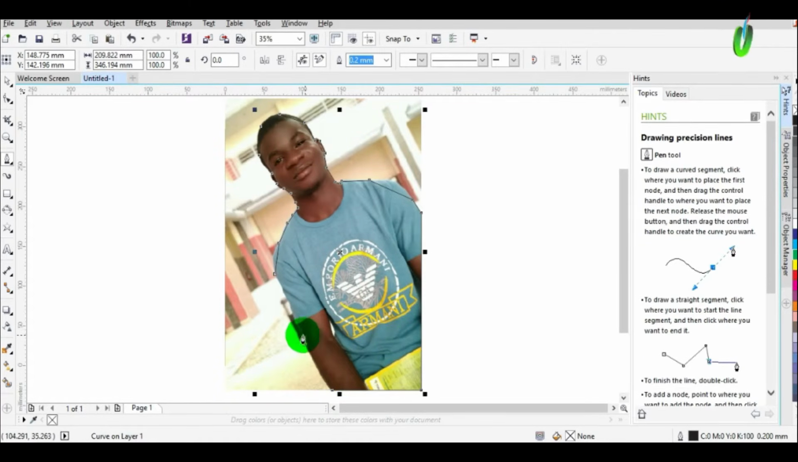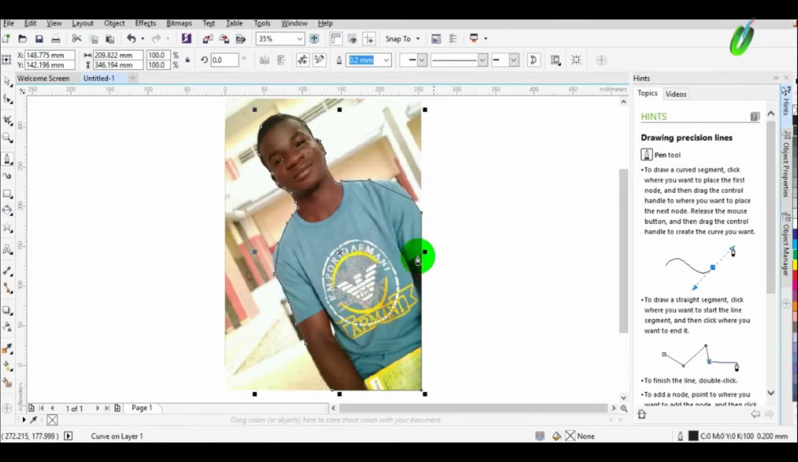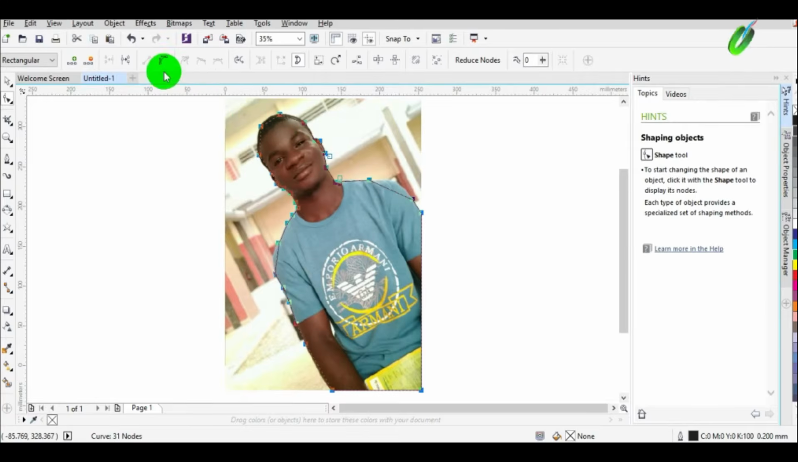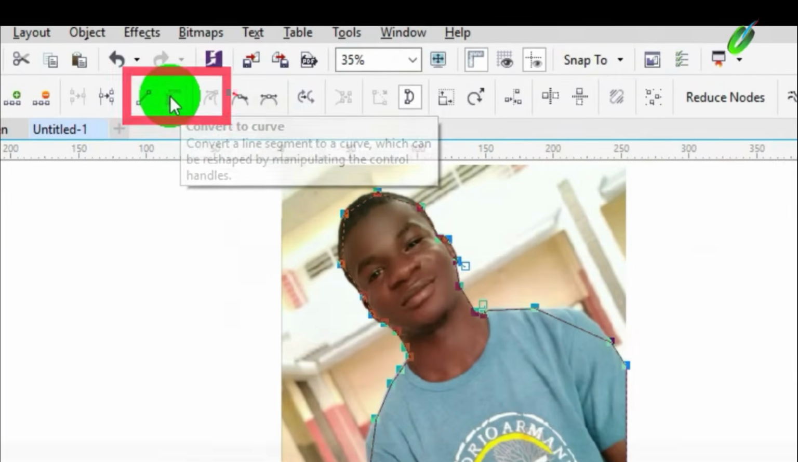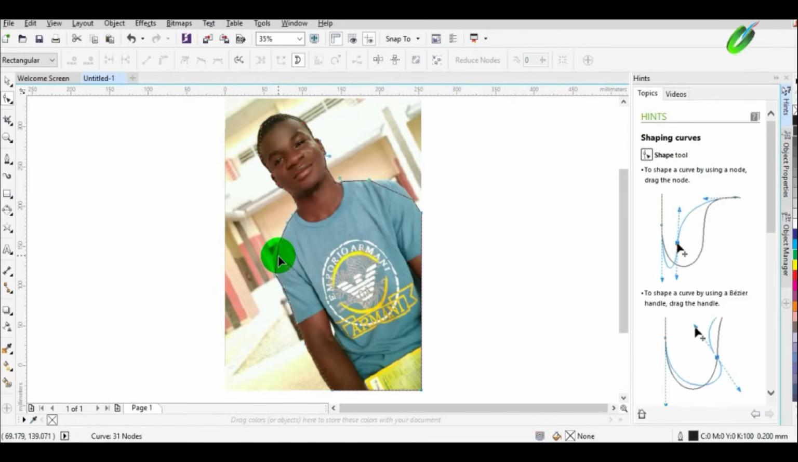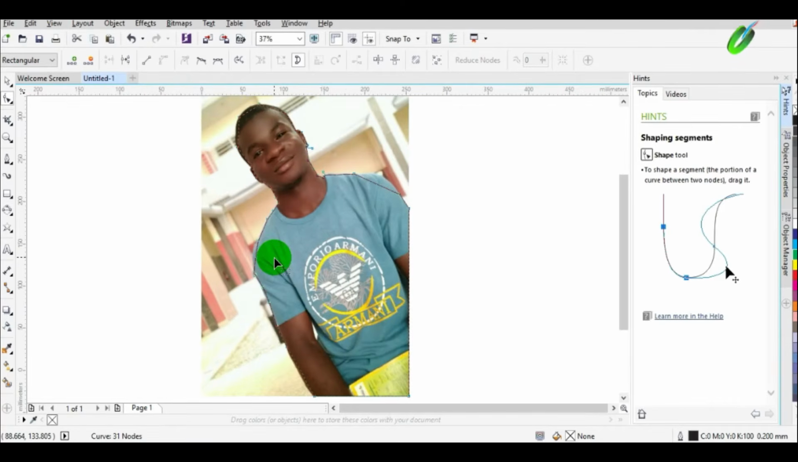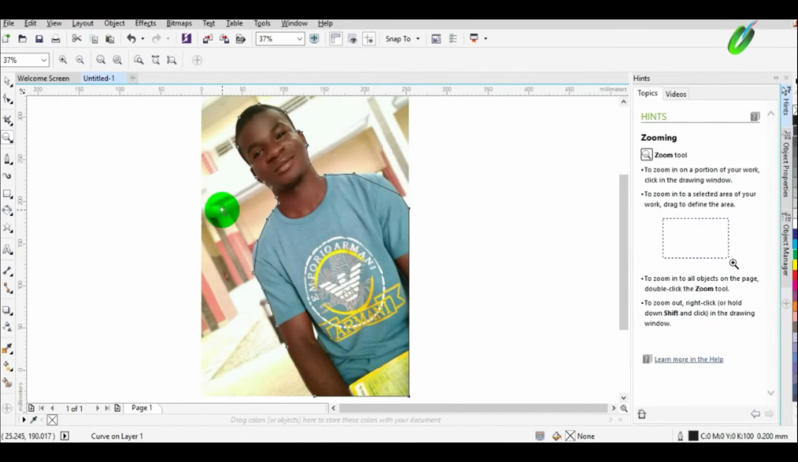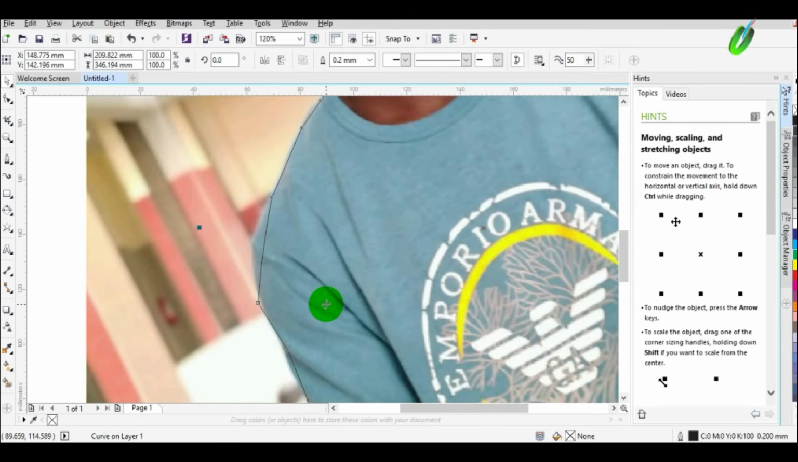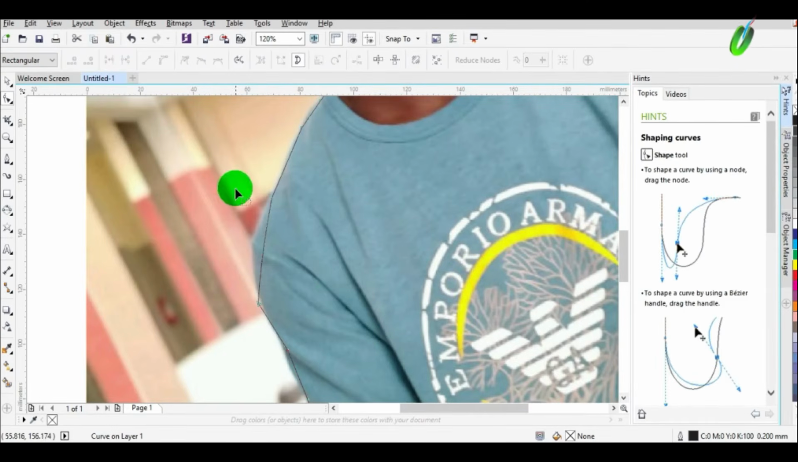When traced to the end, we will make sure that the pen tool is close to the starting point, just like you have seen it now. Then we will press Ctrl A to mark all the nodes. Then we will click convert to curve. After that, we will use the shape tool to shape the trace we did earlier to fit the image to the body, just like the way I'm doing it now.